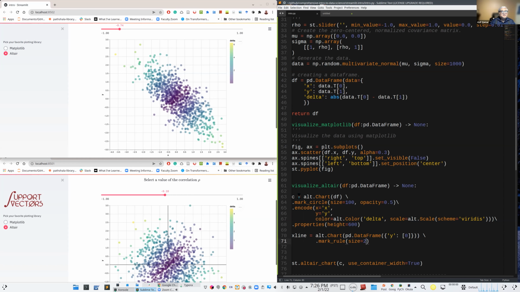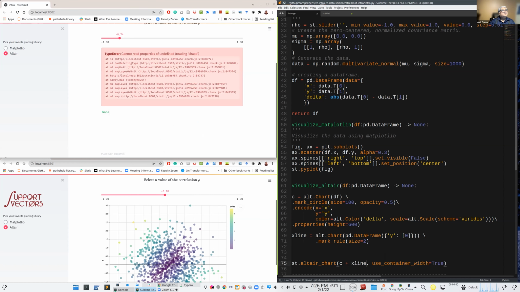We are plotting only the chart. We are not plotting the X line. So let's go and plot the X line also. Oops, something reading shape. Something terrible happened here. X, Y, something, oh yeah, dot, mark, size.